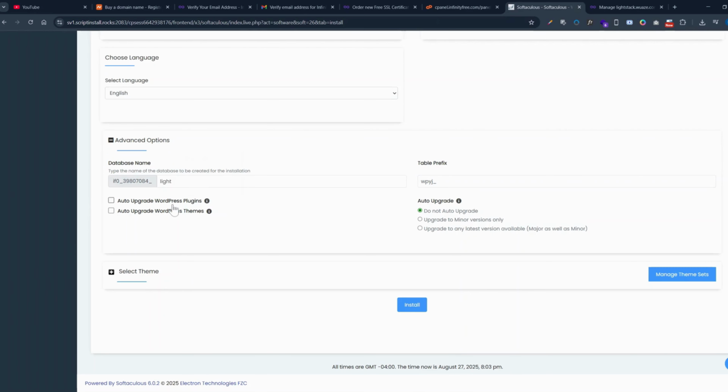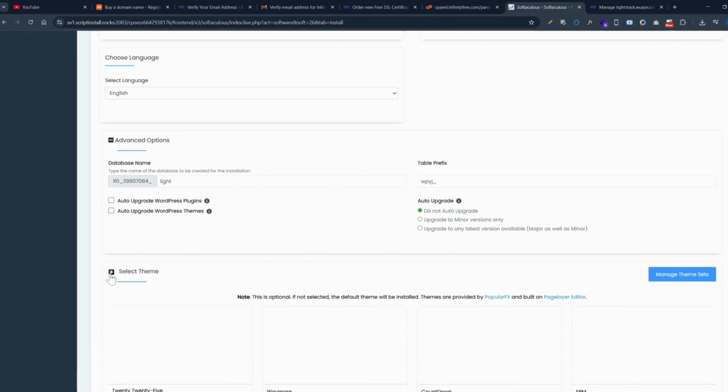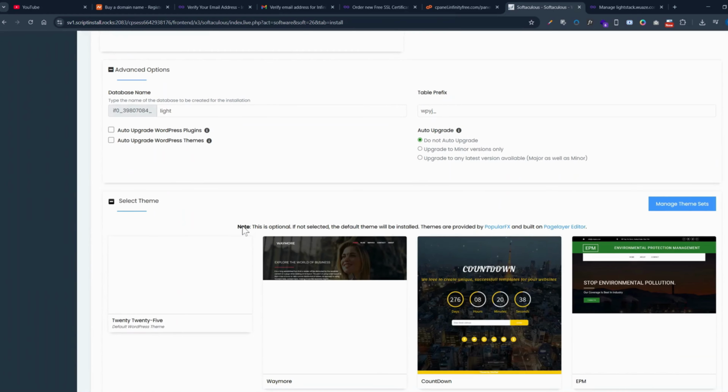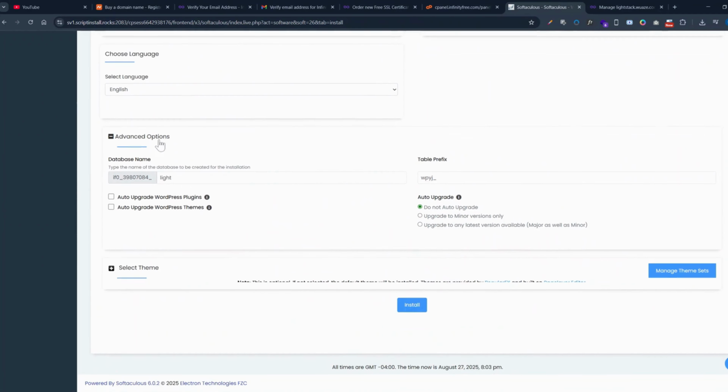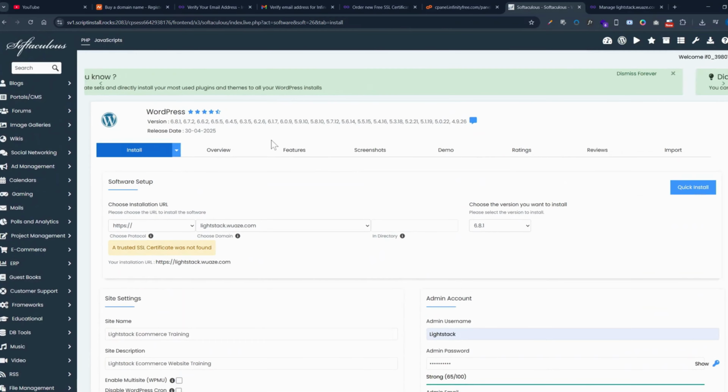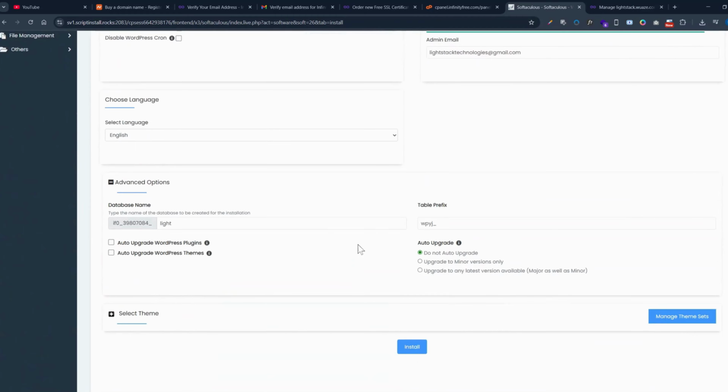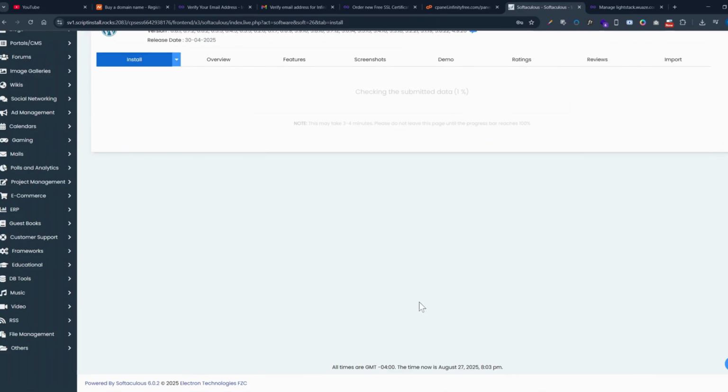Okay. Now we have auto upgrade WordPress plugins. Then the same thing for themes. We don't want to do any of that. Then we also have auto upgrade. Do not auto upgrade anything at all. Now the next one is select theme. Right here we do not want to select anything. So we are good with the default WordPress theme, and when it's time we are going to install the one that we want. All right, so once you are done with all that, you make sure that you check everything over again, and once you have checked it, just click on install.